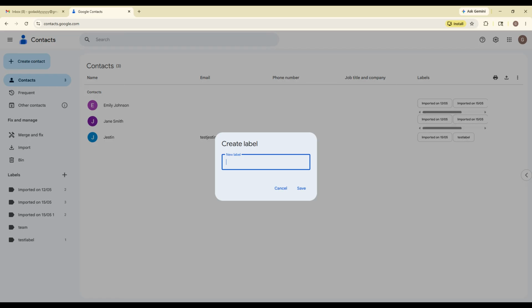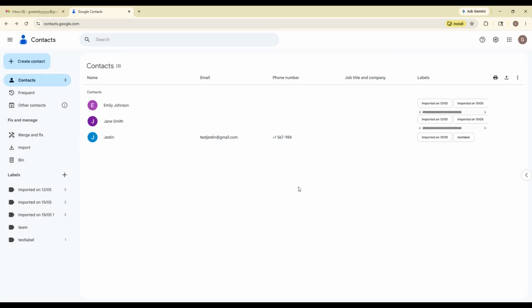Type in a clear label name that makes sense for your contacts. For example, you could name it family, work, clients, school, or any other group you want. Choosing a simple and recognizable name will make it much easier to find later when you need to email that group. After typing the name, click Save. And just like that, your new email contact group has been created in Gmail.